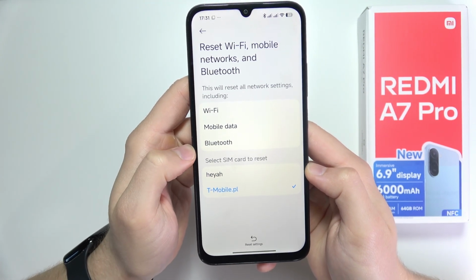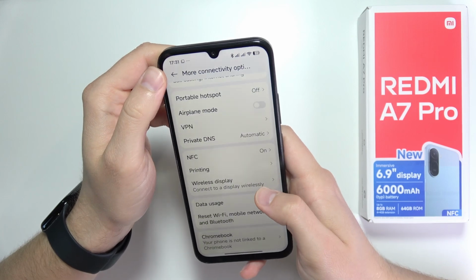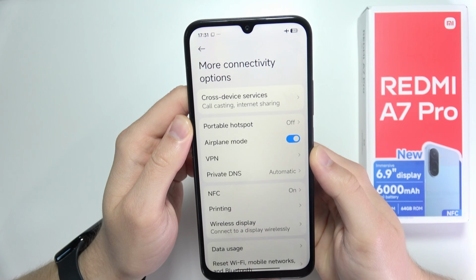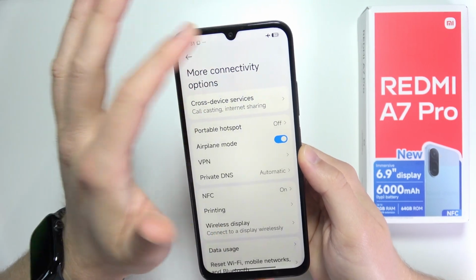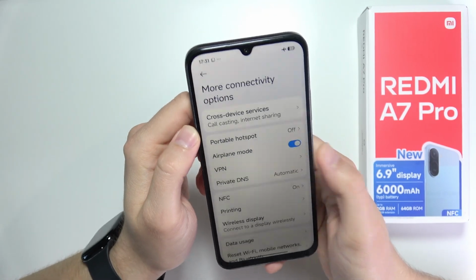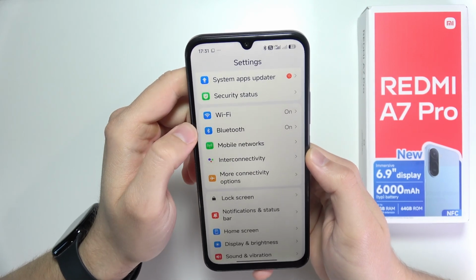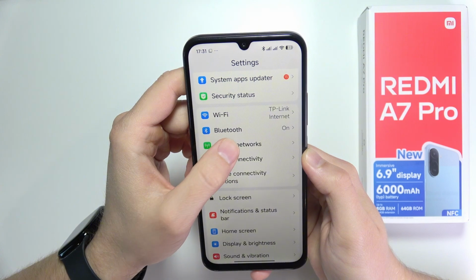then reset second one. Now, what you can also do, make sure that the airplane mode is not turned on, because if it's turned on, as you can see, you don't have access to the mobile data, but also to the Wi-Fi.